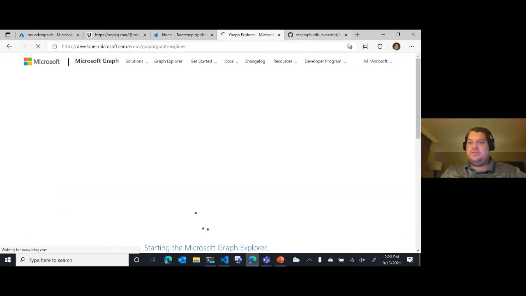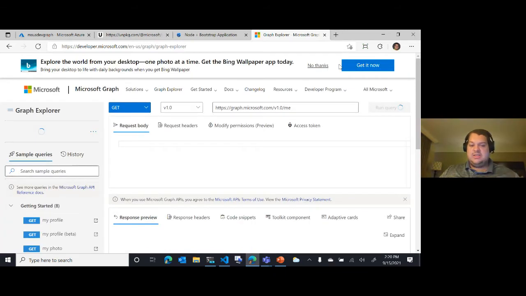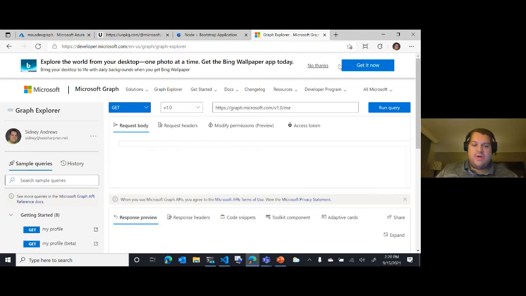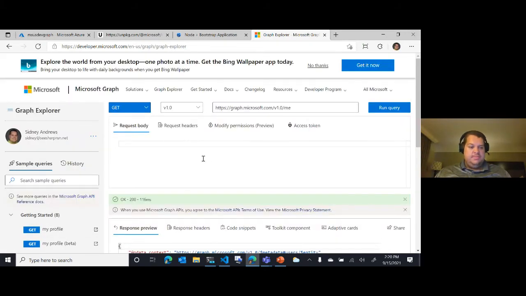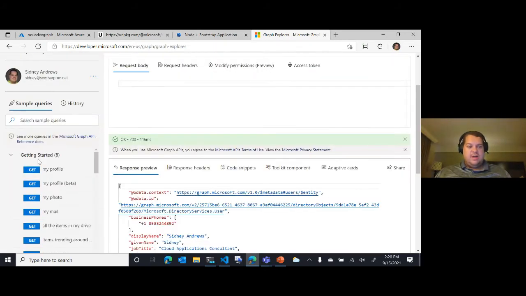That's the Microsoft Graph Explorer. Once again, that's aka.ms/ge, or short for Graph Explorer. And I know using the Graph SDK version 1.0, if I go to me endpoint and run that query, it gives me a JavaScript object for my profile. Easy peasy. But what if I wanted to do something a little bit more complex?